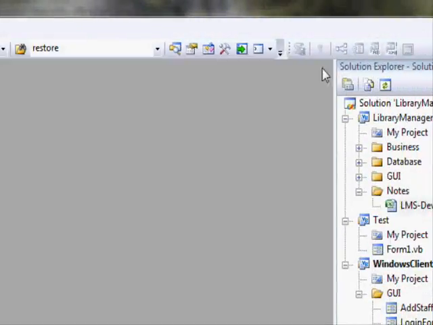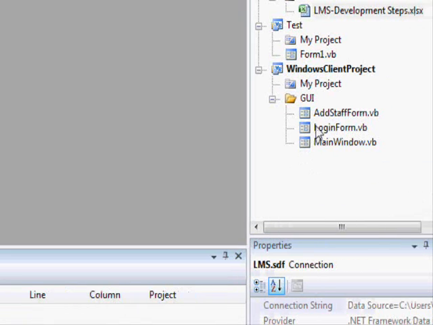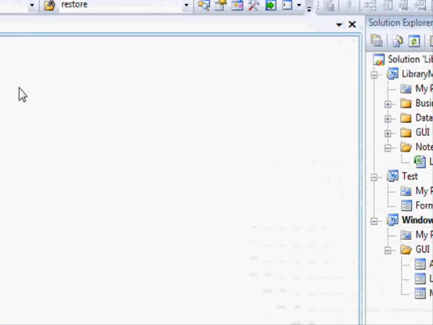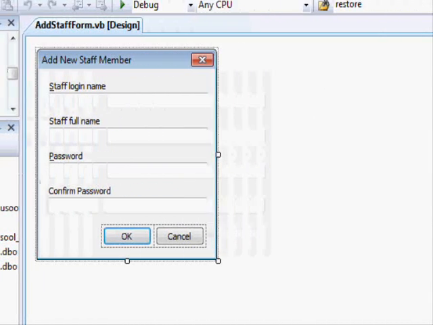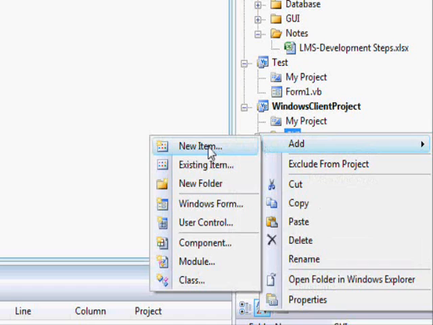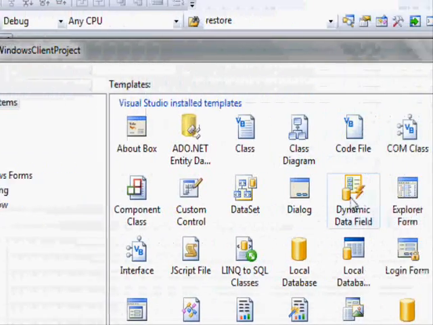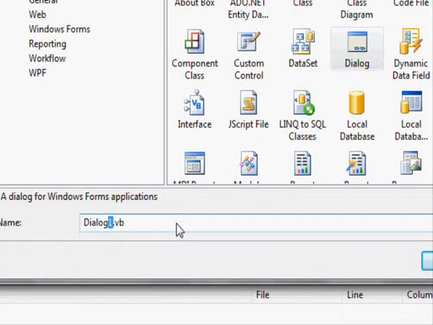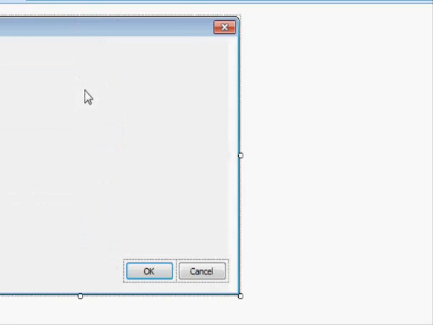Editing a staff member is relatively easy to do. First it is going to be very similar to adding a staff member, except these fields will be already there. The values will be already available. So I'm going to create another form here, and add a new Windows form. This is going to be edit staff form, right? So this should be a dialog, edit staff form, and hit add. Wait a few seconds. Okay, there we go.